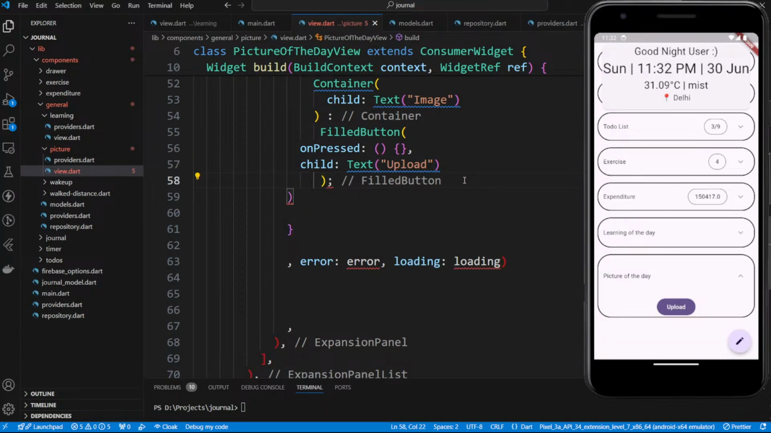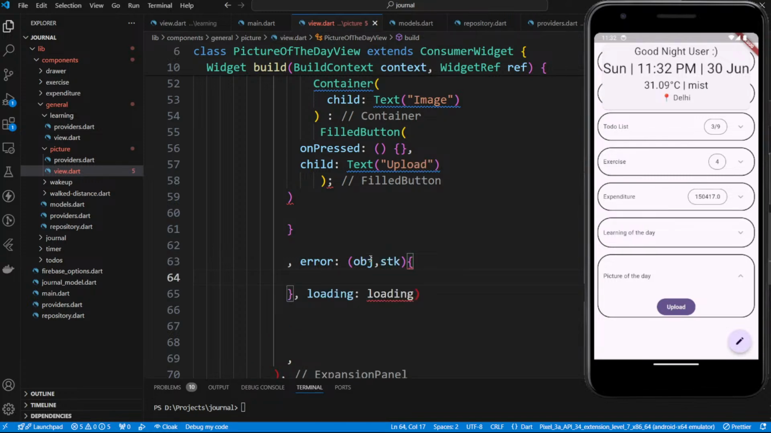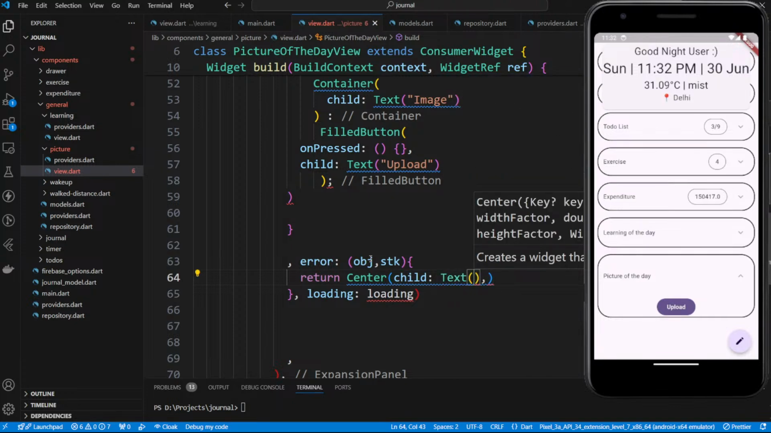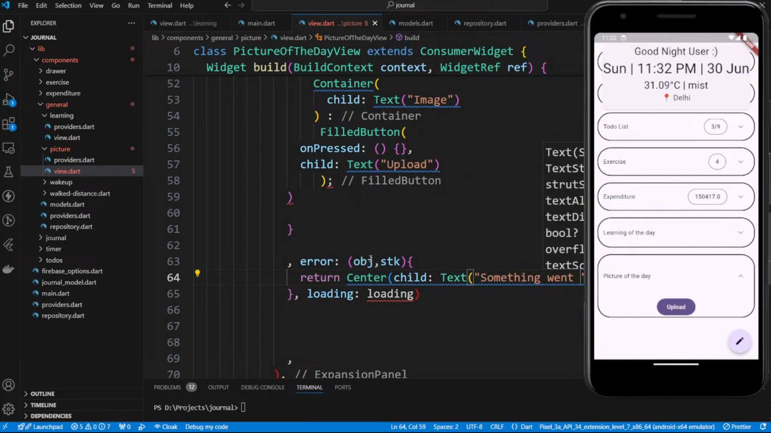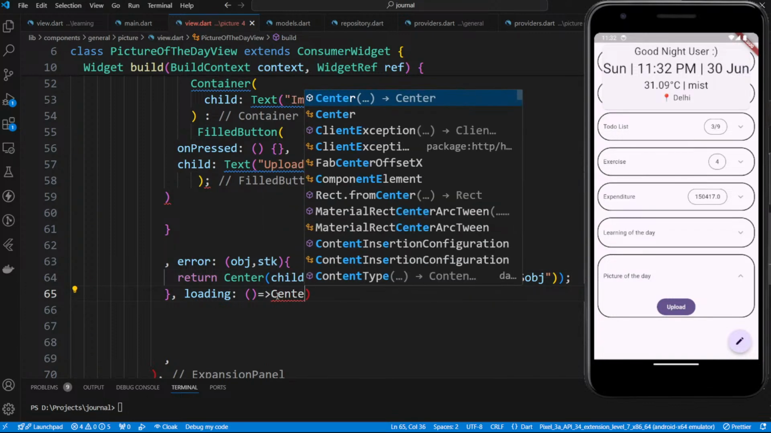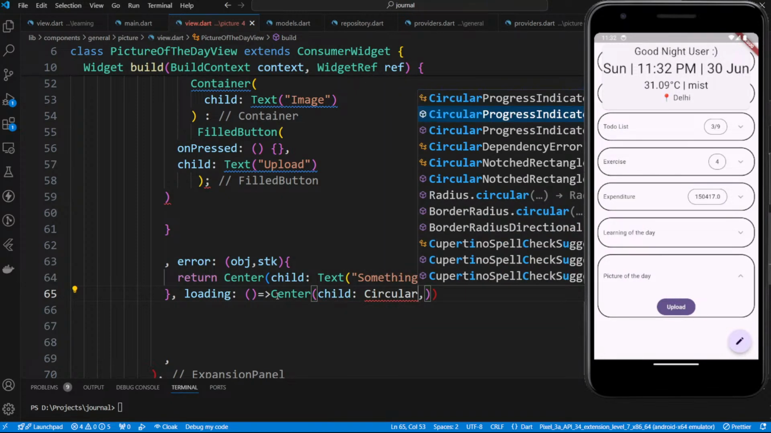Child fill button this, and in the error we'll do object stack, center, child text: something went wrong, and we'll put the object image. Okay, and for the loading it's the same thing. For the loading we'll just put center, child, circular progress indicator.